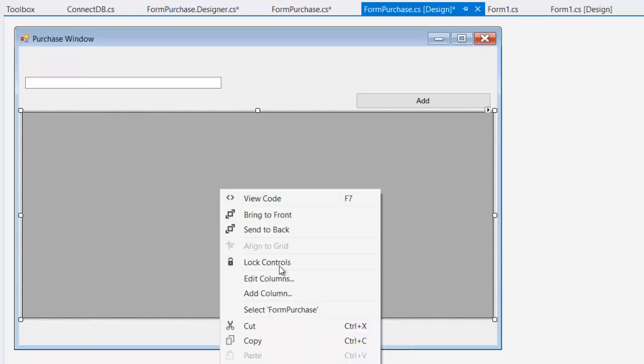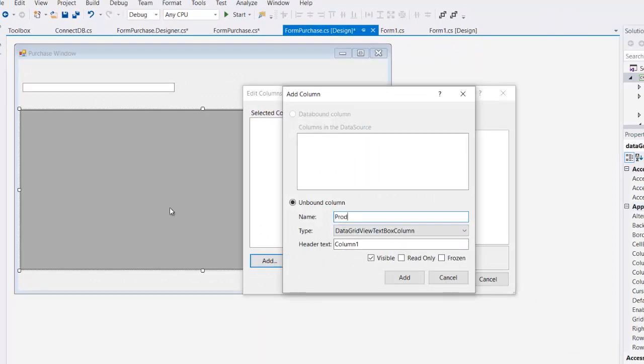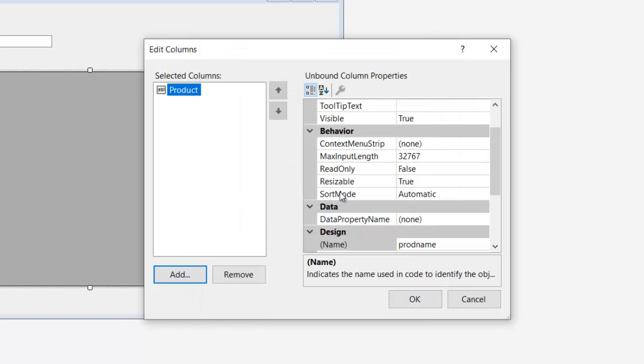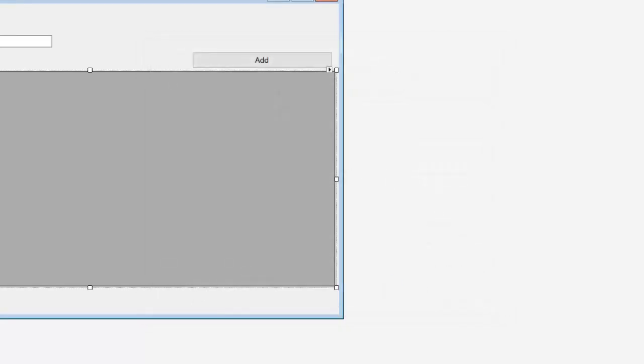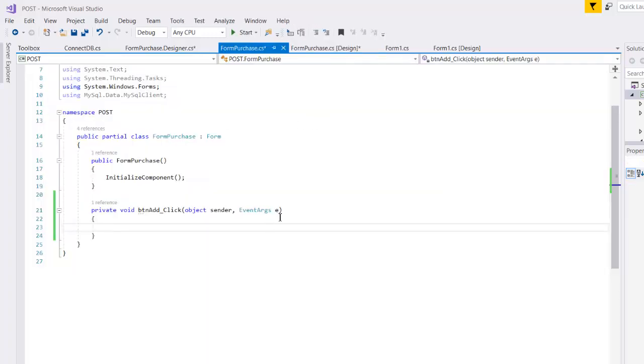Right click this one, then edit columns, then let's add a sample. Let's add some product. So this is the header, and this is the name of our header, it's our prod name. Then add. So we already added one column. Okay, the name is product. Then in order to add data to our column, we will use the method of our data grid view.